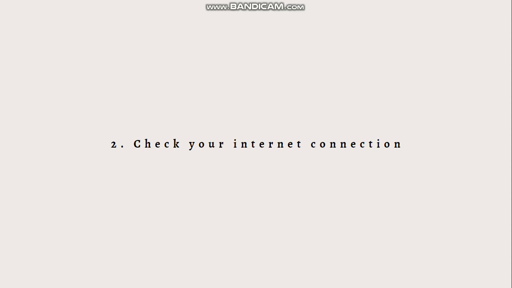Next is to check your internet connection. So ensure that you have a stable internet connection. Try switching between Wi-Fi and mobile data to see if the error is related to your network connection.